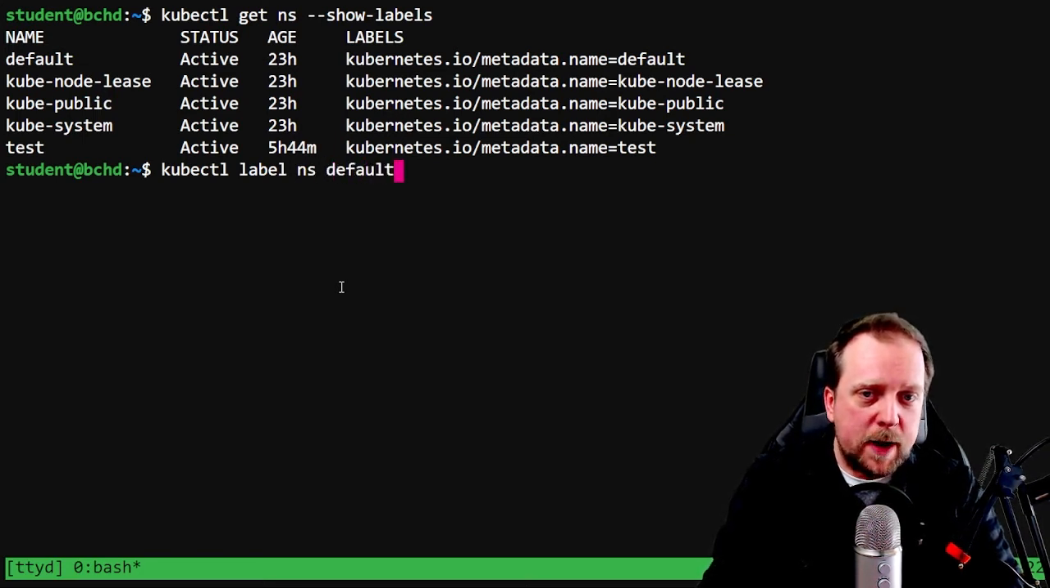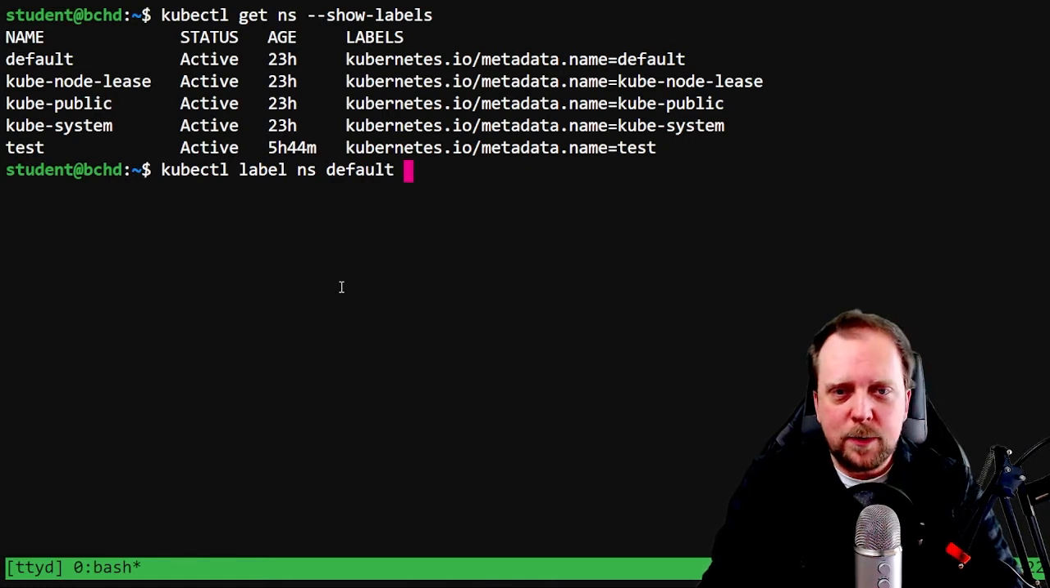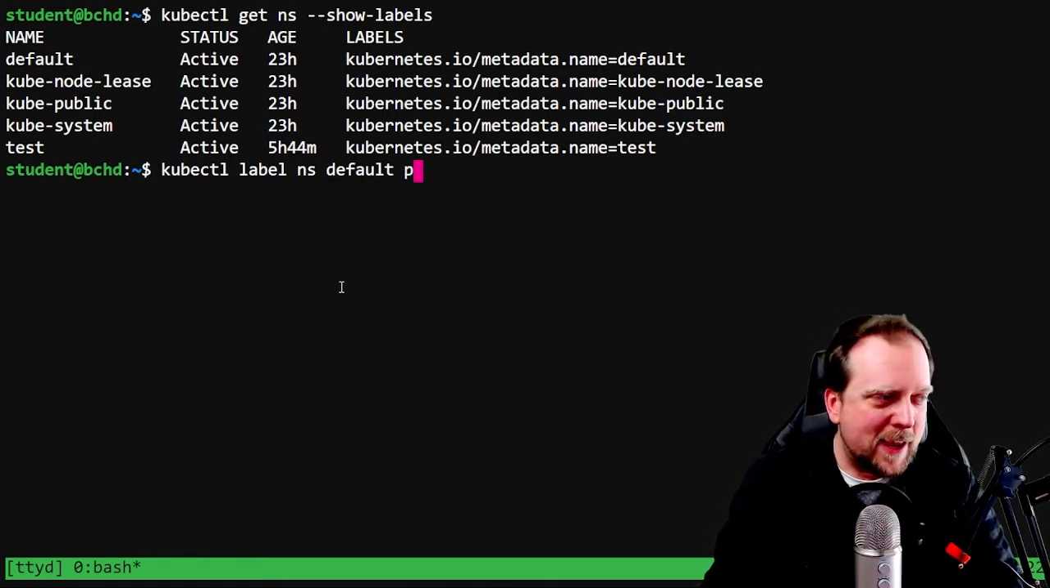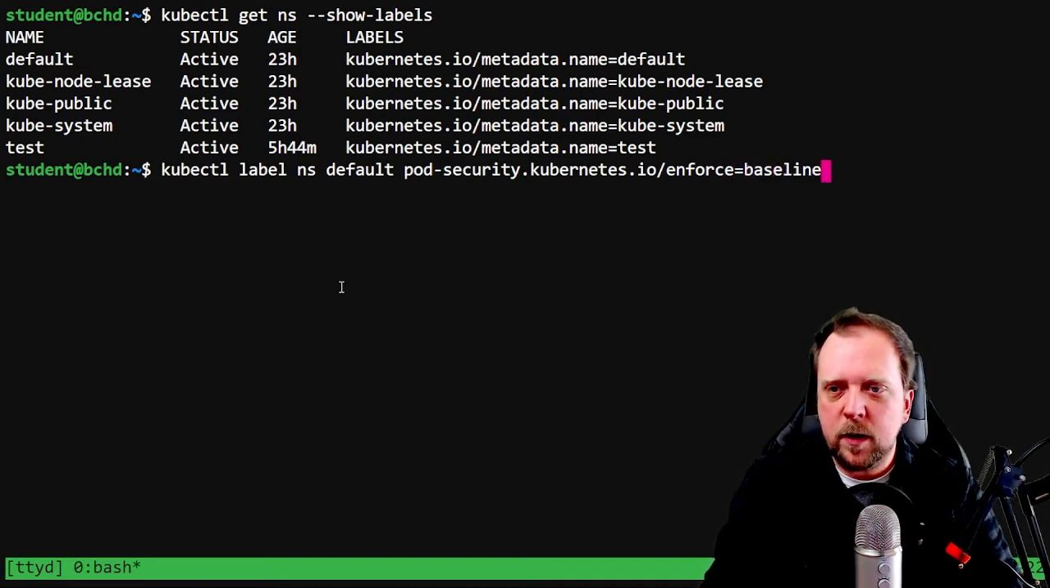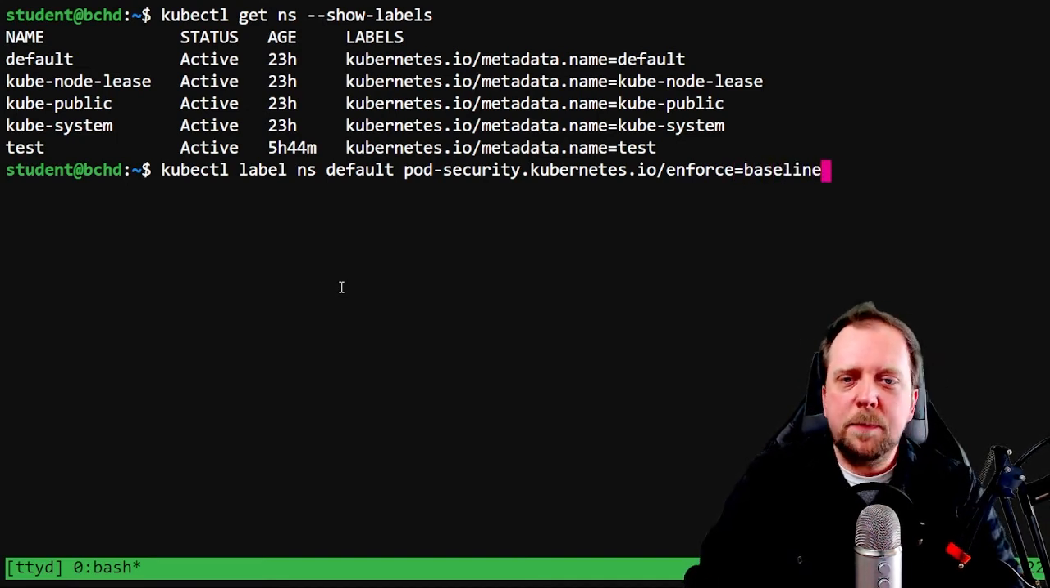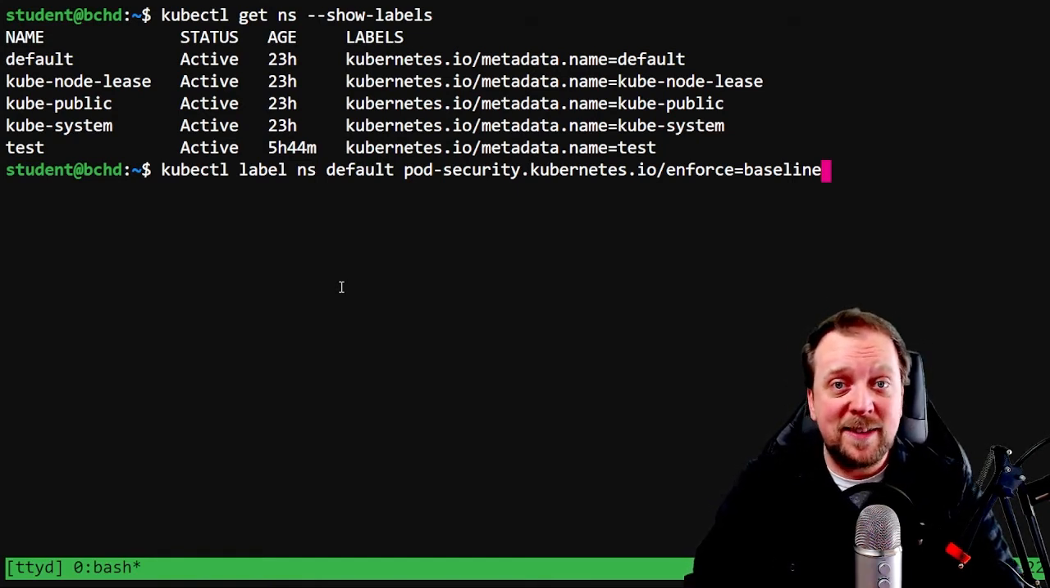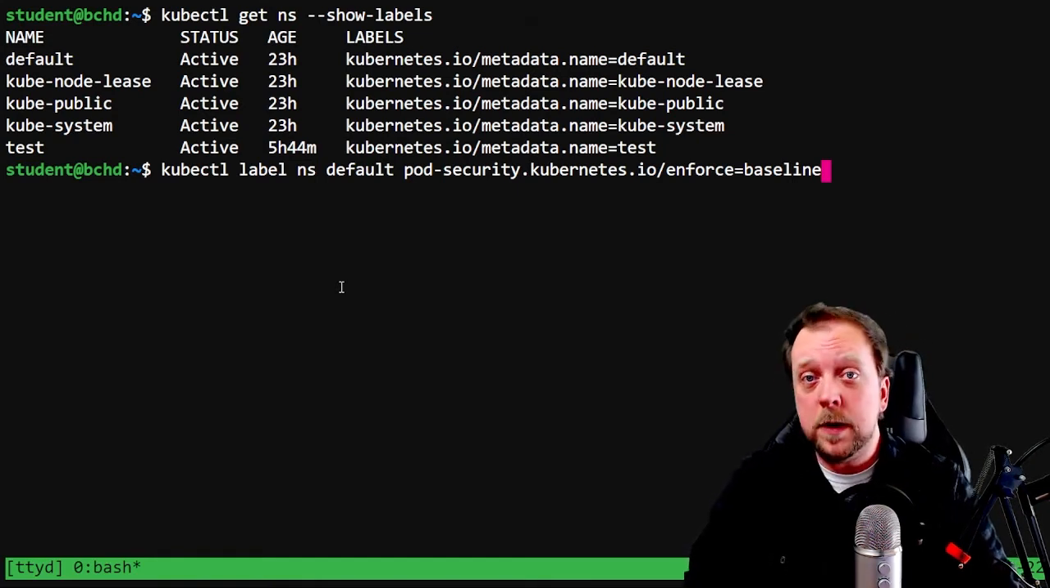We all typo, it happens. And we're going to go ahead and set this to pod security. And forgive me for looking at my notes here. We want to make sure we type this in correctly or it won't work. So we're going to type in pod-security.kubernetes.io/enforce=baseline.